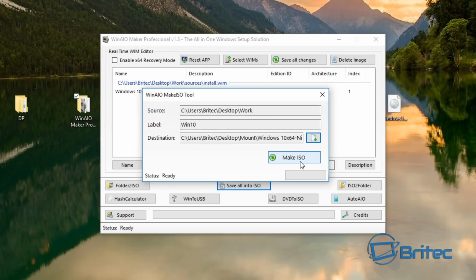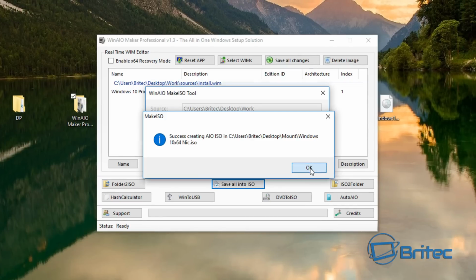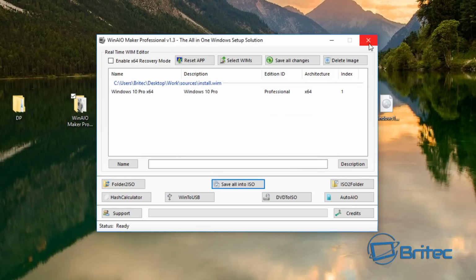You can call yours what you like, and now we can make the ISO, and it's just now going to create this ISO image. So we'll just let that do its thing, and then we'll come back when this is completed. Okay, so that's now complete. We can now close this off.